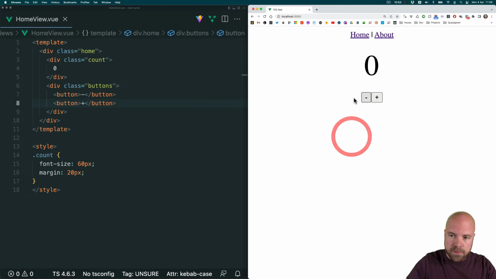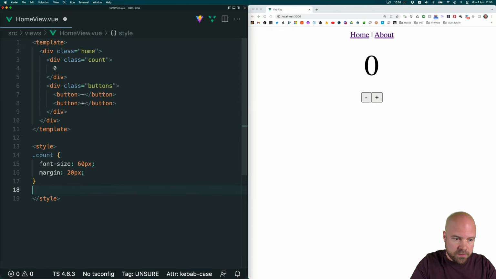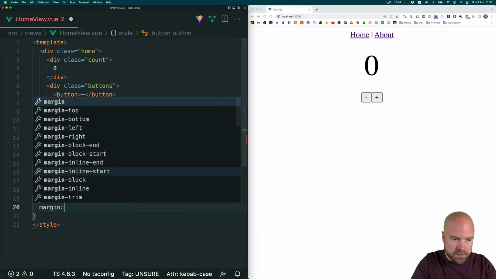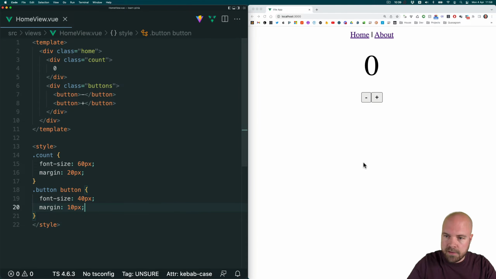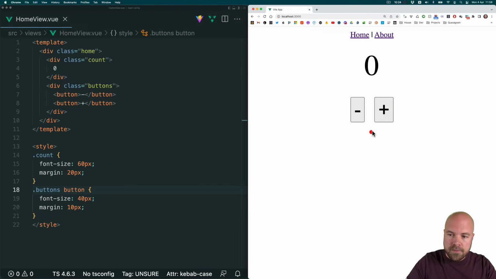And again, let's add a little bit of style to these. So in our style section, we'll target this div with a class of button, and we'll target the button elements inside that. Set the font size to 40 pixels and set the margin to 10 pixels. Save that. Oh, this class should be buttons, not button. So save that. And this is looking pretty decent now. So let's add some data and methods to get this app working.